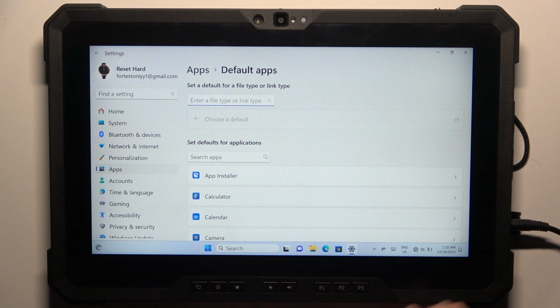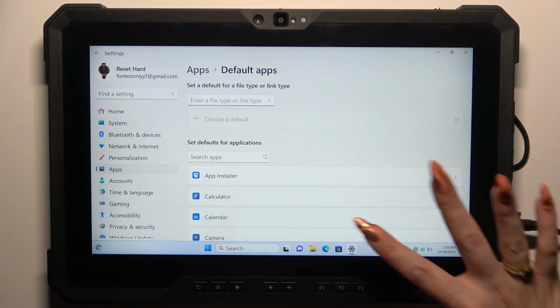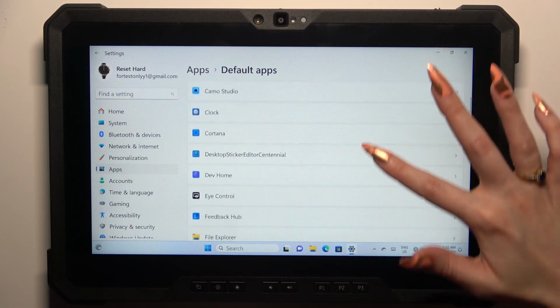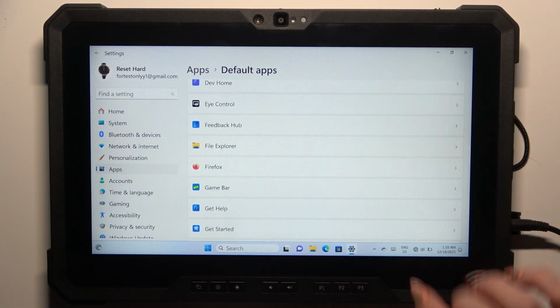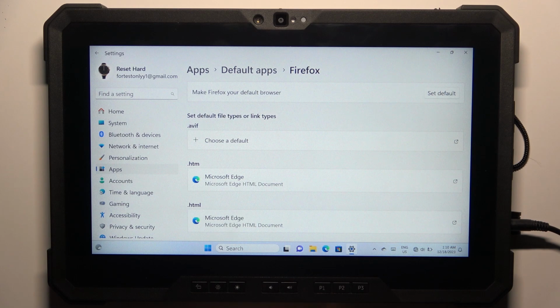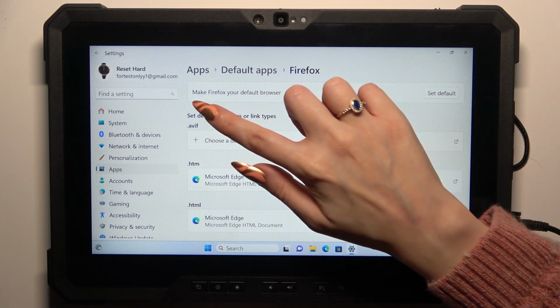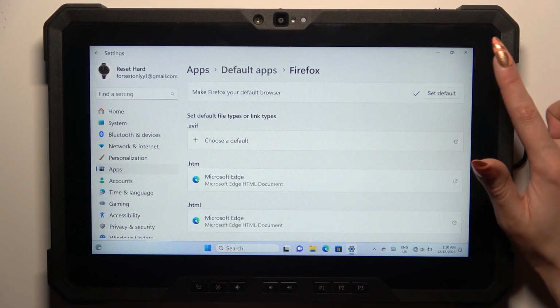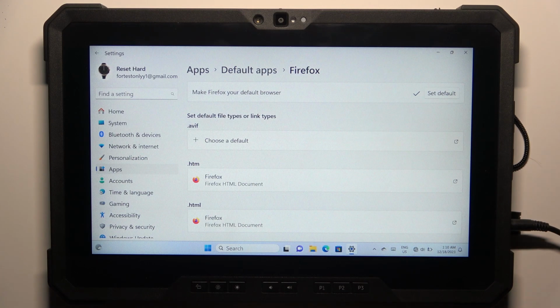Now you need to click on one of your apps that you wish to apply as a new default one. I will go with Firefox. And then click on Set Default next to it to make, in this case, Firefox your default browser. As you can see, after that, my new app was successfully applied.